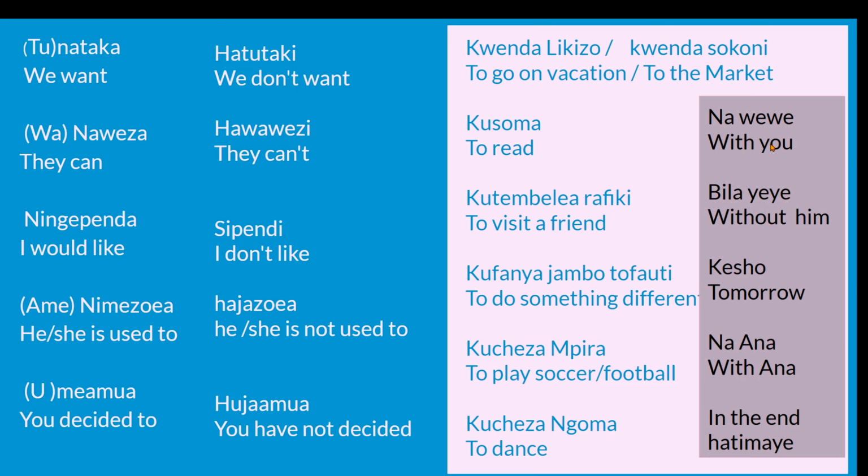See how that flows easily? So let's say we want to say, they can read without him. Wanaweza kusoma bila yeye. So how would you say, you decided to play soccer with Anna?